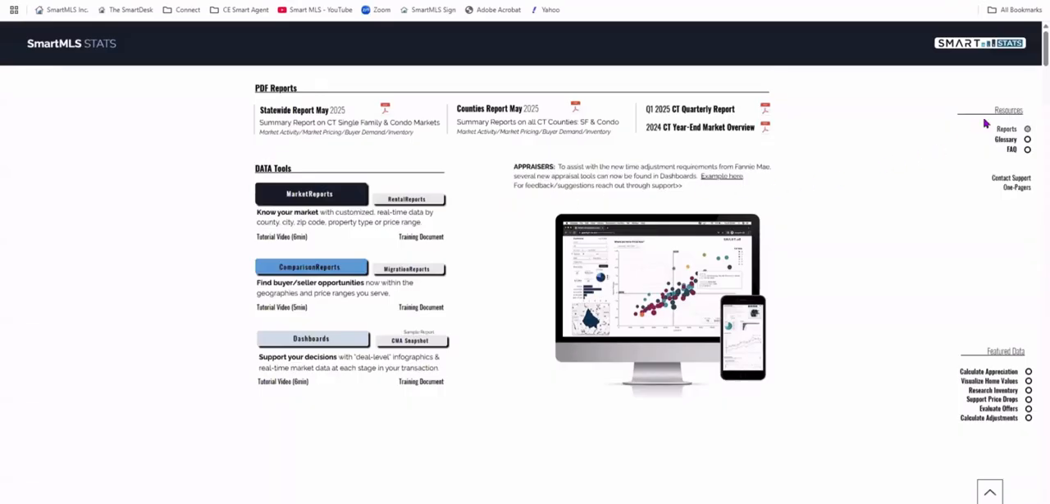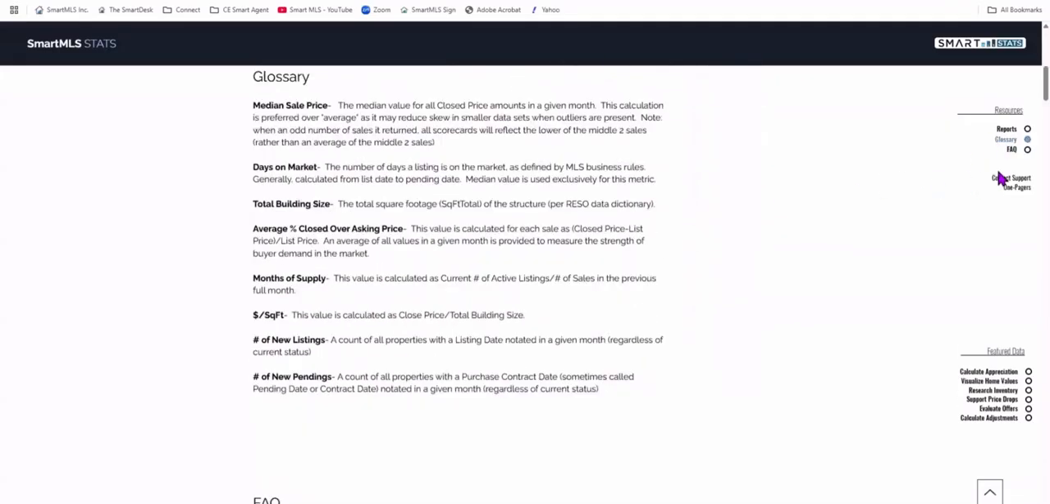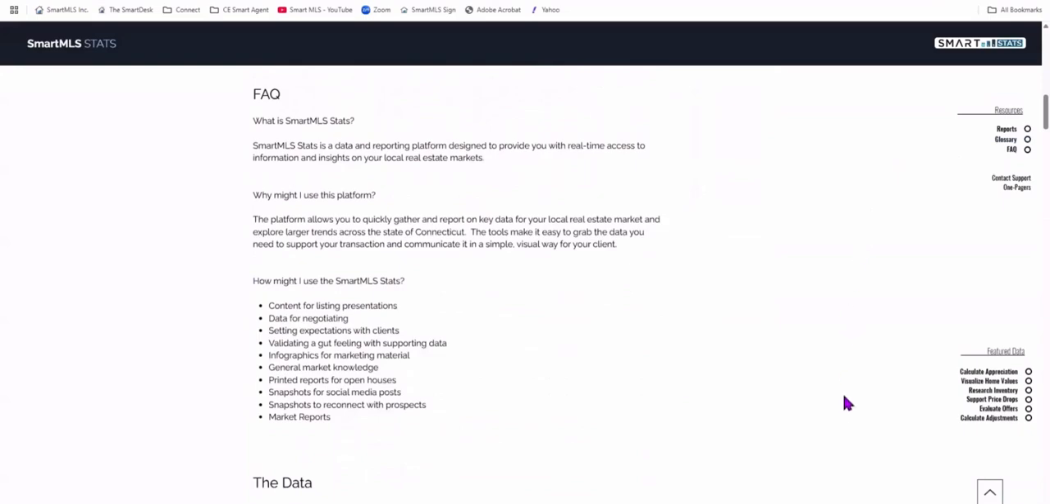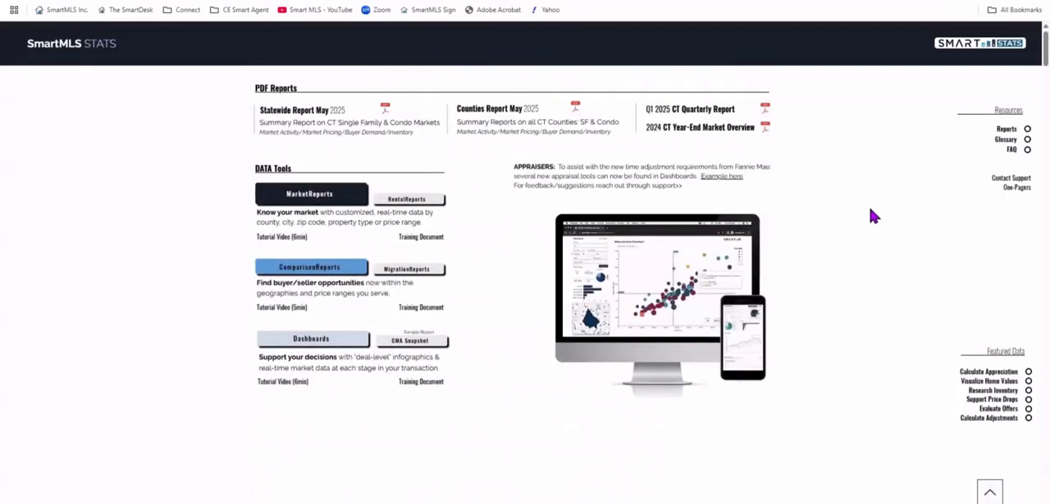Upper right, you see Resources, and here you see Reports, and that's where we are right now. We're under Reports, but then there's also a Glossary. I can click on that, and it goes down to the glossary, and then down to an FAQ. I want to go back up to the top, so at the lower right I click the arrow, and back up I go.